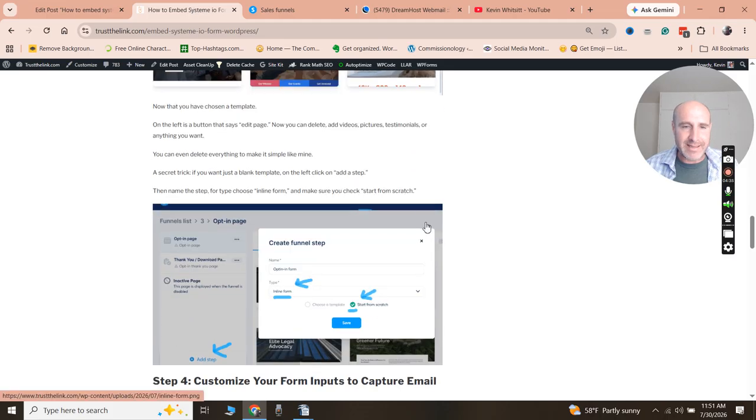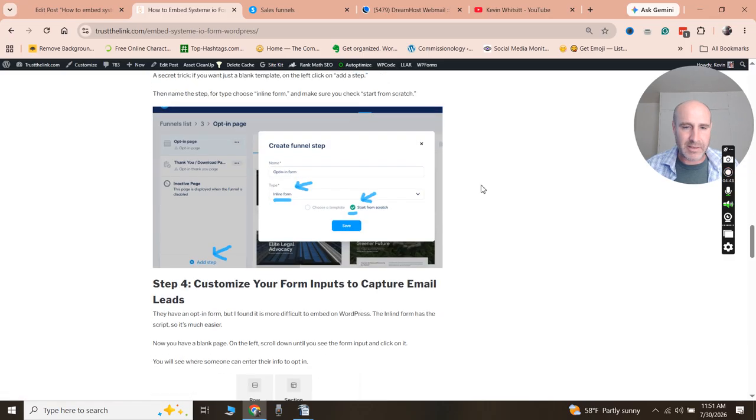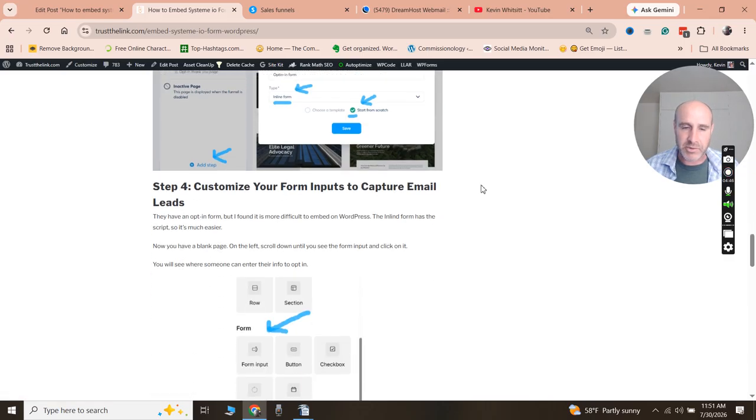For some reason, that inline form is just much easier to embed in a WordPress blog or website because it has a script. The opt-in form is a little bit more complicated, I found, okay.